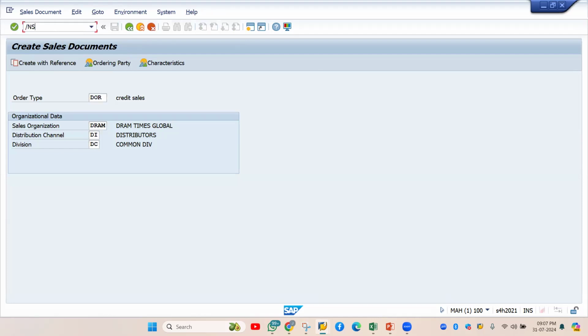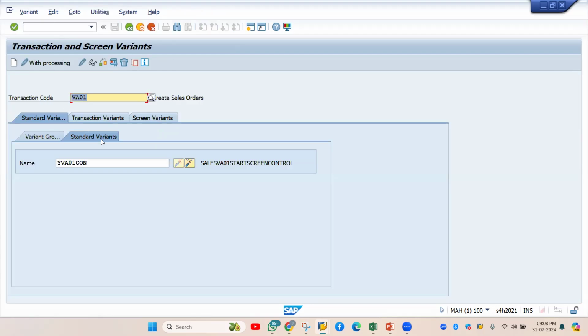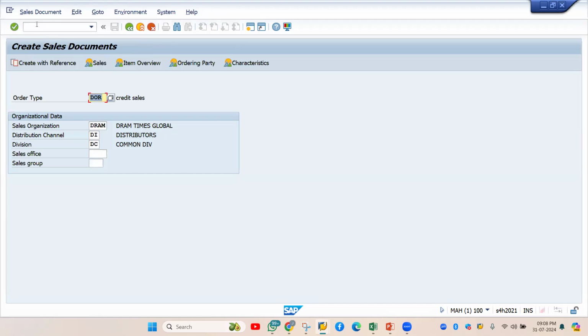Now let's go to SHD0. If you don't want it, simply deactivate it. When you deactivate it, now go to VA01. So now everything is coming, right? Item overview, sales overview, characteristics and all those things. Your sales office. This is how you have to create a screen window. I will show you another example, how it works in real time.